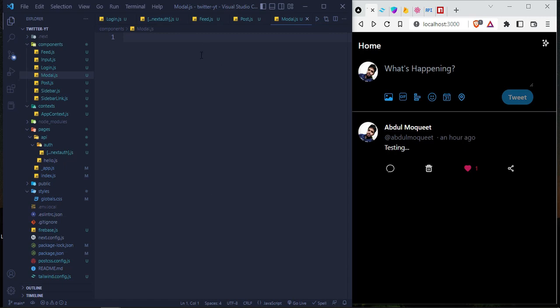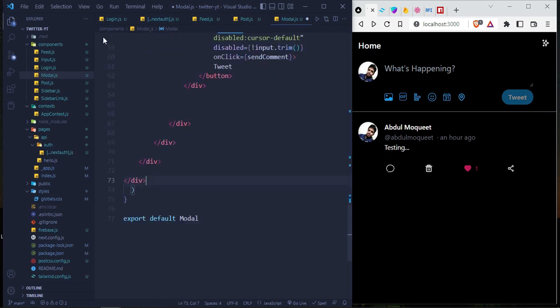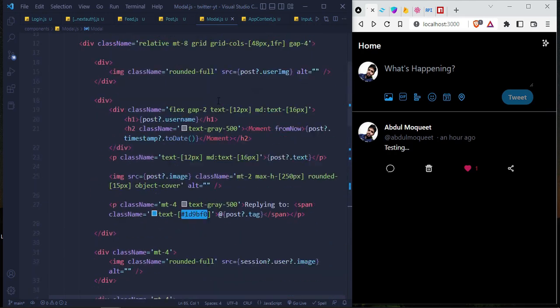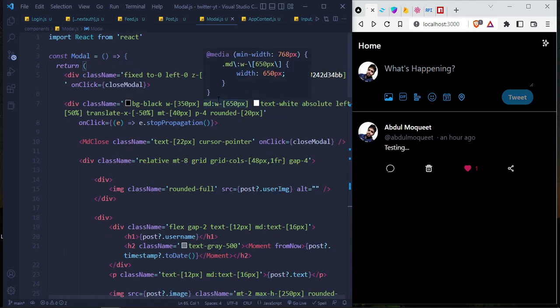So for our model, I'm quickly going to do RAFCE. Okay, and in here I'm going to paste the entire model which I have. Let's paste it. Let's go back to the index.js.